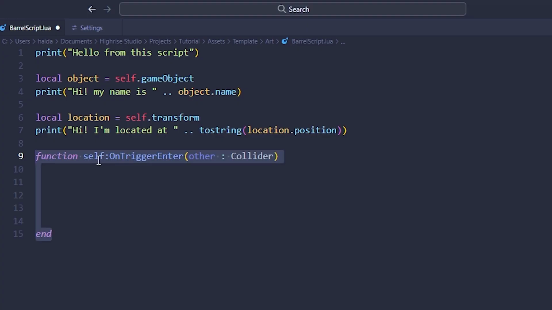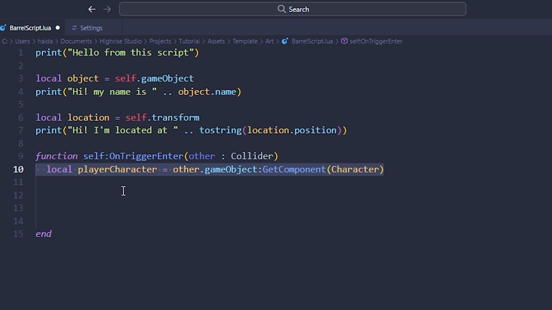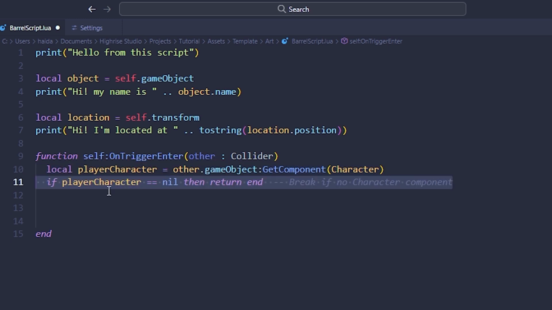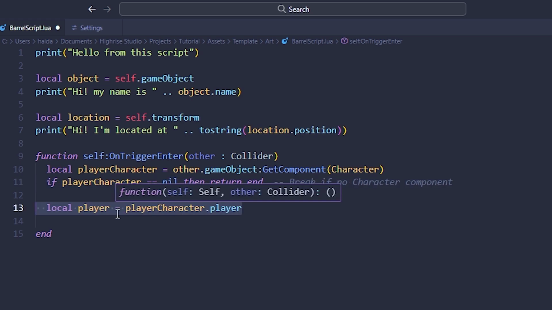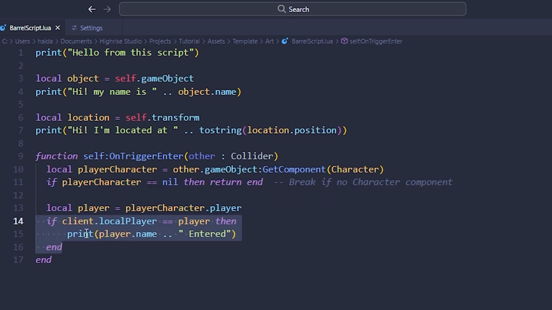So to get started, we create a new function. We call it OnTriggerEnter, which takes a parameter named other, and then we get the character component attached to the game object that collides with the trigger, and then we check if the player character is not found, we exit the function, and then we get the player associated with the character component, and we check if the player is a local player by doing client.localPlayer. If yes, we're gonna print that this player entered this game object.